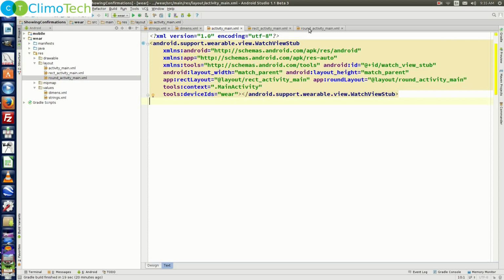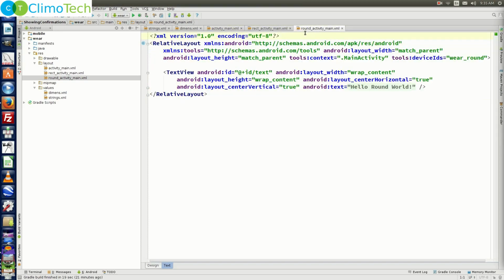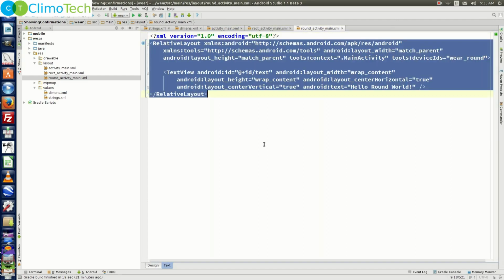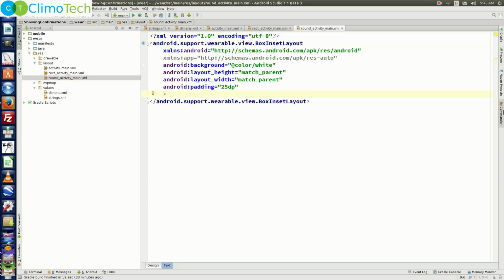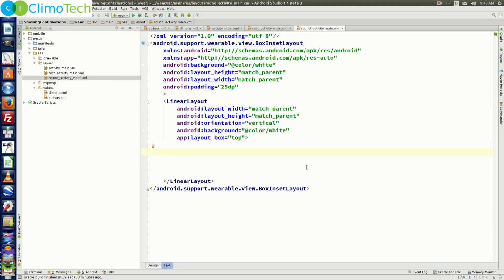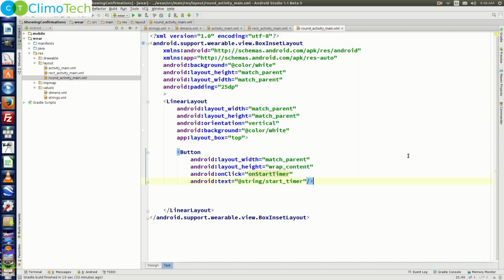Now let's go to the round_activity_main.xml first. Inside the round_activity_main.xml, let's delete everything except the first line. And let's define one box inset layout as we did in the previous tutorials. Now let's define one linear layout inside the box inset layout, and inside the linear layout let's define one button. Next, the very important thing is to define the delayed confirmation view inside the linear layout after the button.